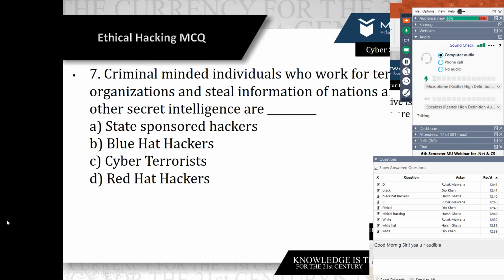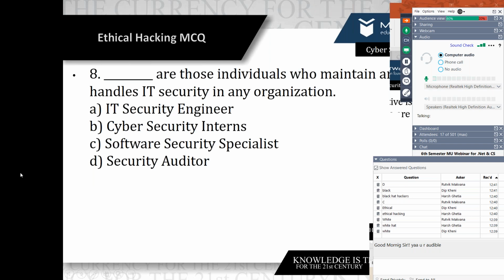Now next question number 8. Fill in the blank: are those individuals who maintain and handle the IT security in any organization, company or firm.